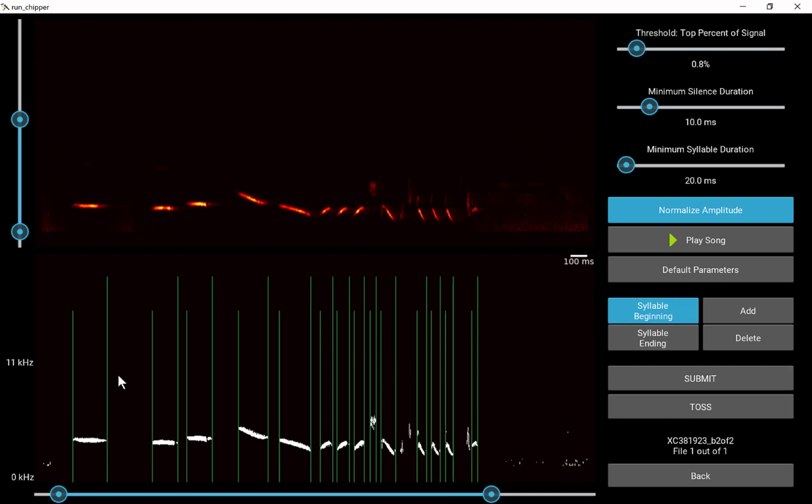Next, we see that a few syllables or portions of syllables are still not being segmented. This is because their duration is shorter than the minimum syllable duration. For instance, these two here, or the beginning of the syllable. Therefore, we have to decrease the minimum syllable duration parameter for Chipper to recognize the syllables.